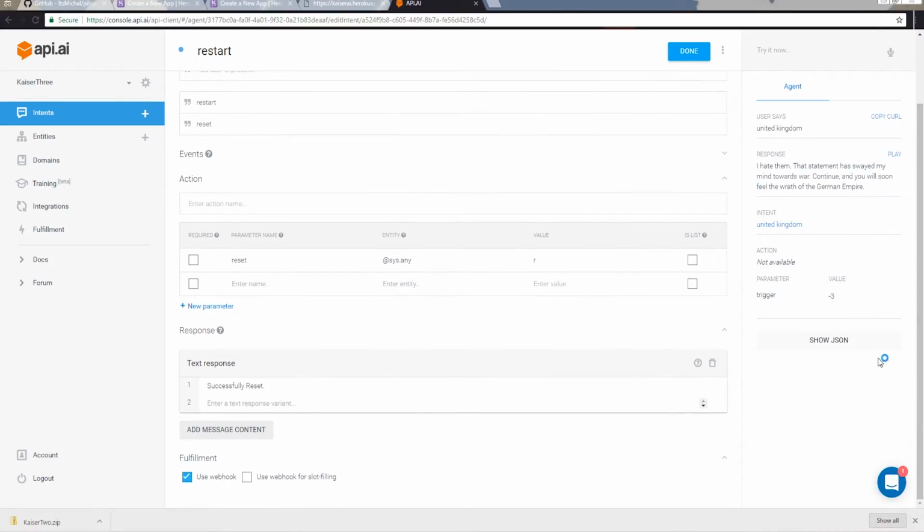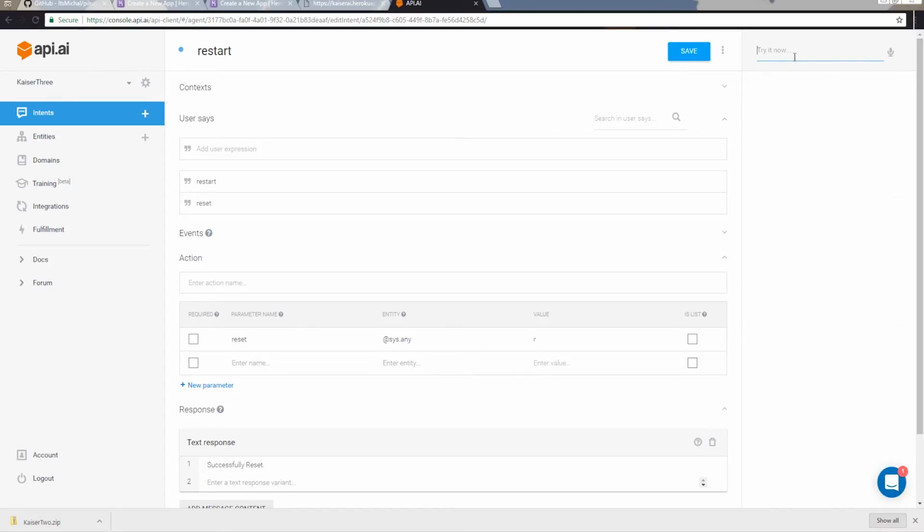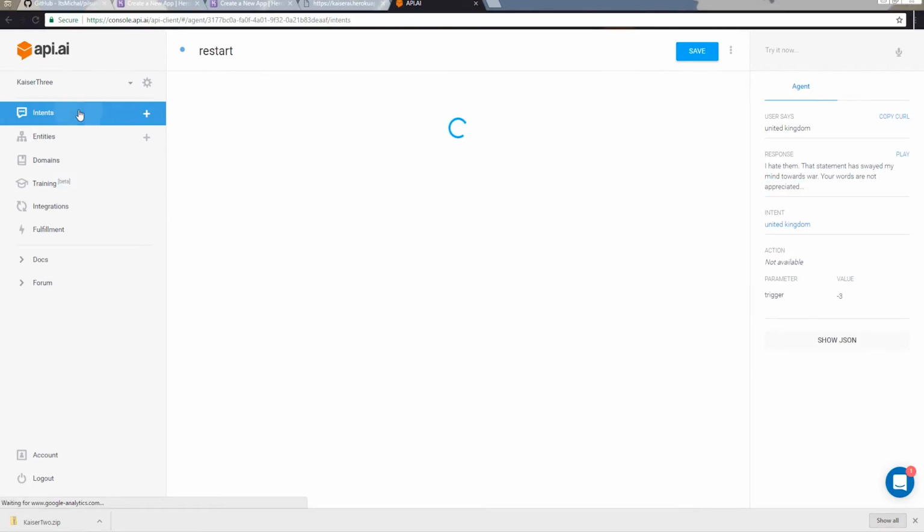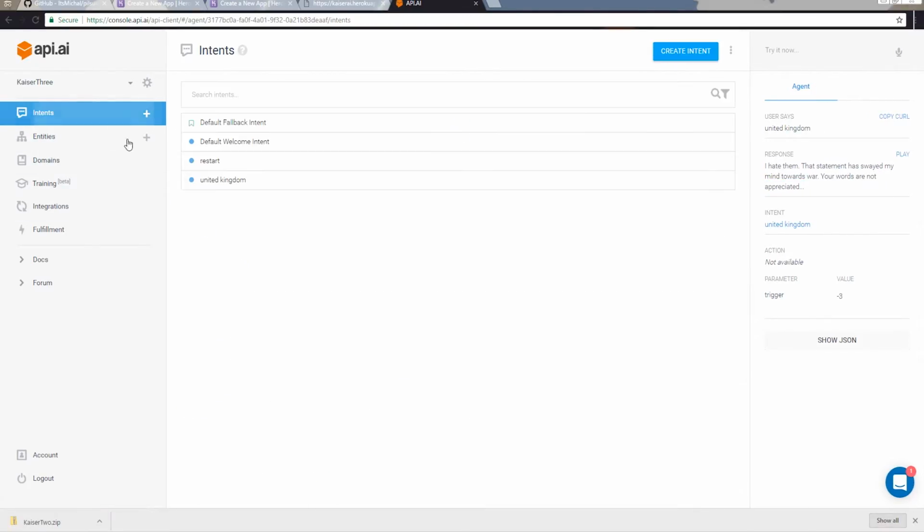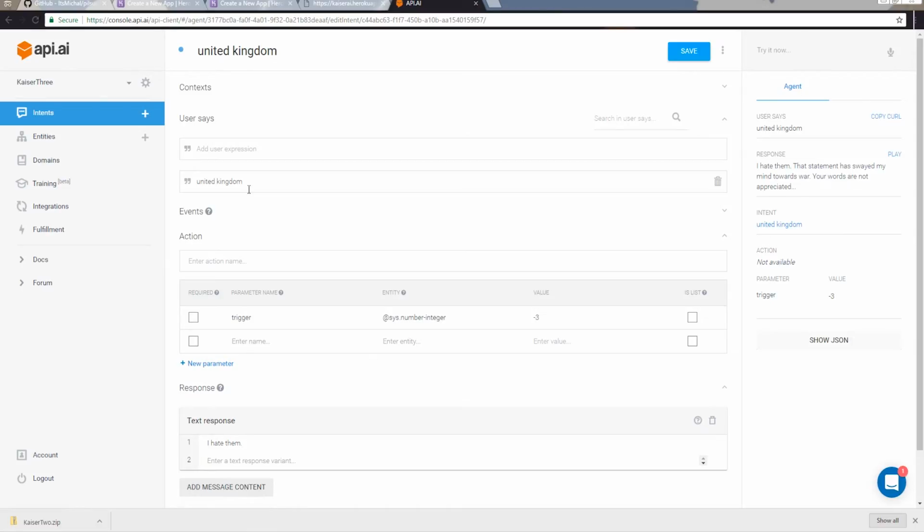And okay, good. Now if we do reset, say it's successfully reset. Back then we had a really angry answer, but it didn't make sense because we only put it at -3. Now we have a more modest answer, like "your words are not appreciated." And as you add more and more of these attempts, and as you set up the values for more and more of them, eventually he'll become more and more angry if you keep telling him stuff that he doesn't like, or he'll get more and more happy as you tell him stuff that he does.